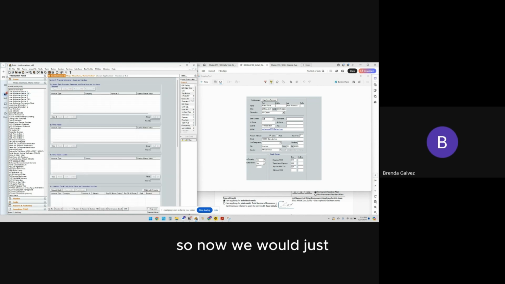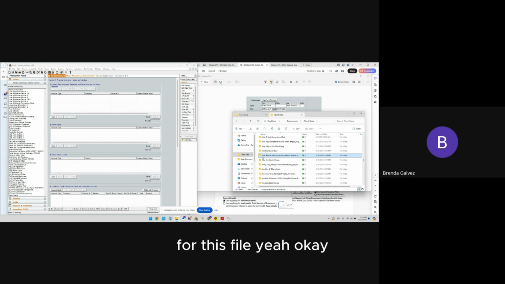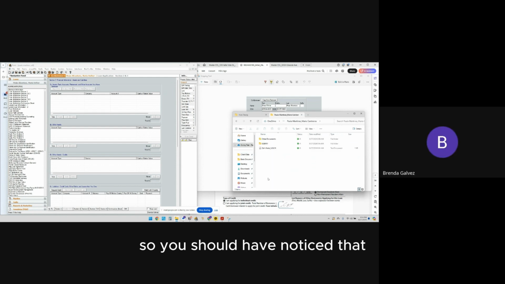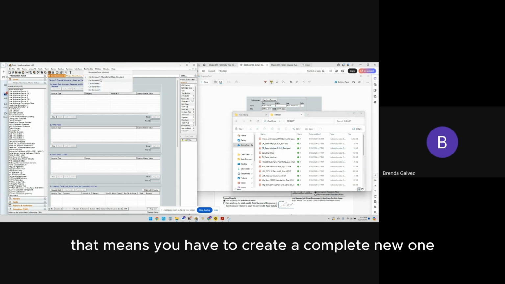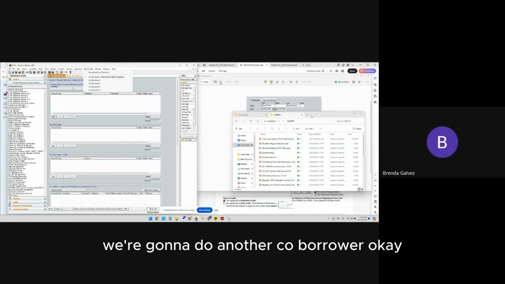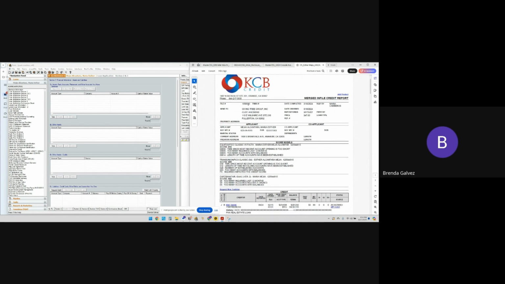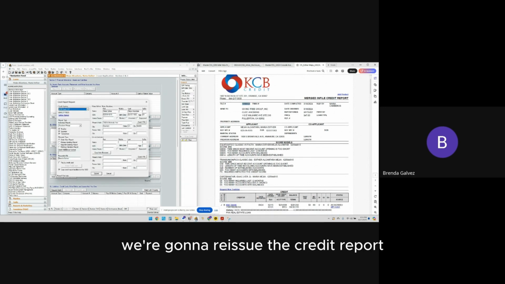Okay. So now when you rename the files for this file, you should have noticed that there were two credit reports, right? One for Paolo, one for Esther. When there are two separate credit reports, that means you have to create a complete new one. If there are three credit reports, we're going to do another co-borrower. So in this case, we're going to reissue the credit report.